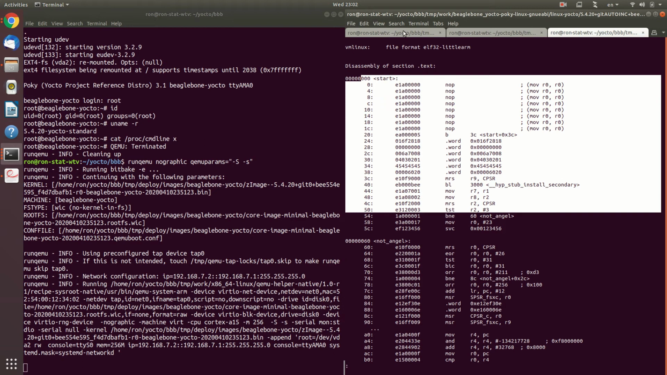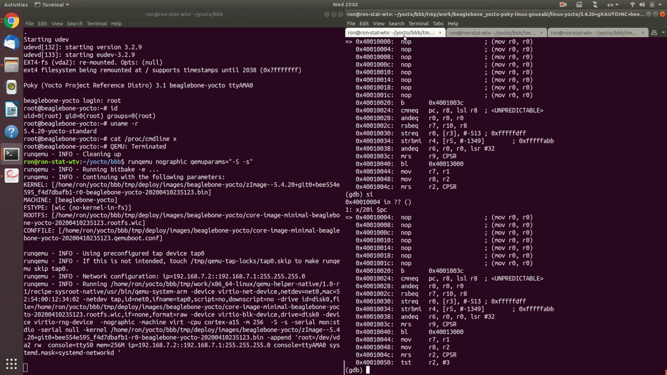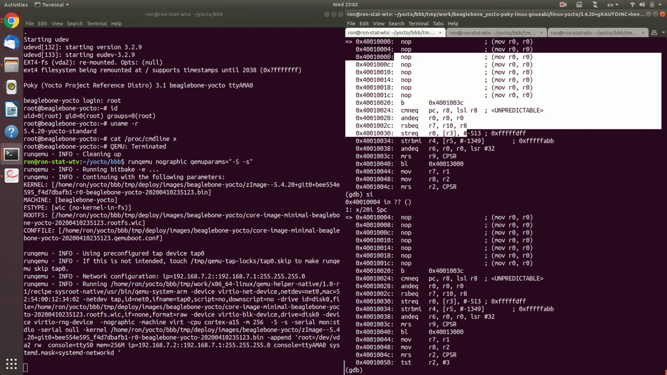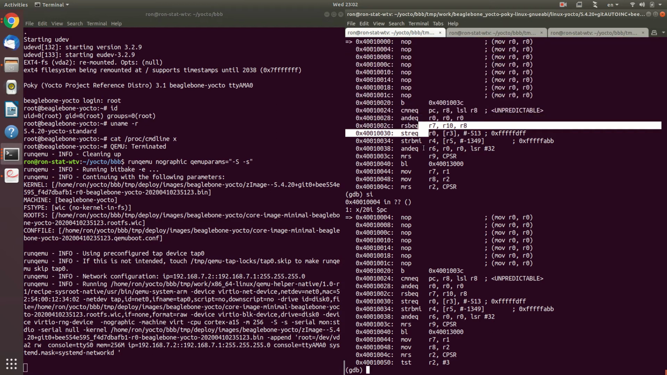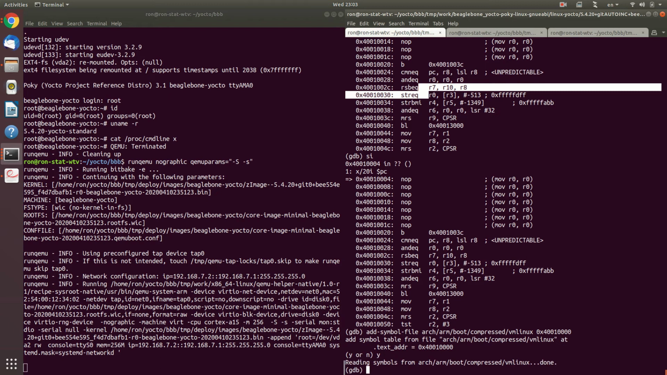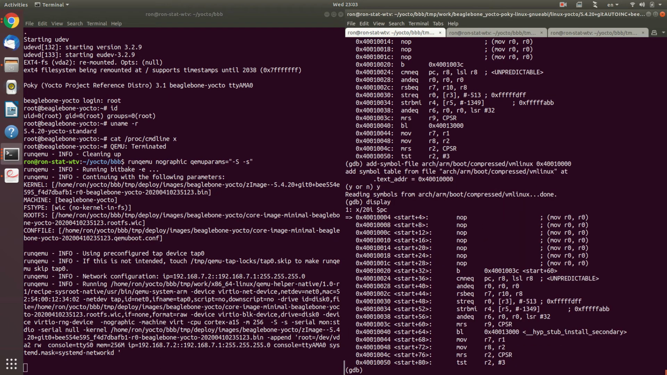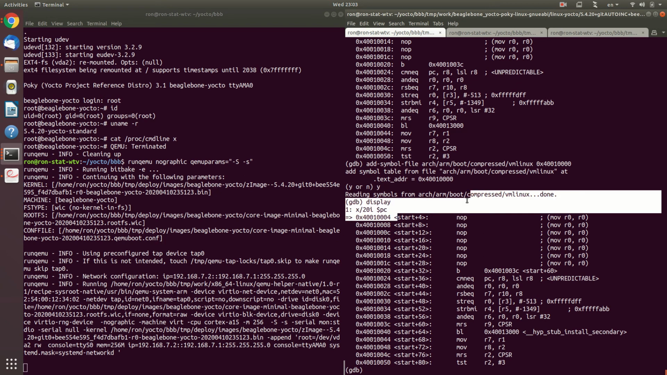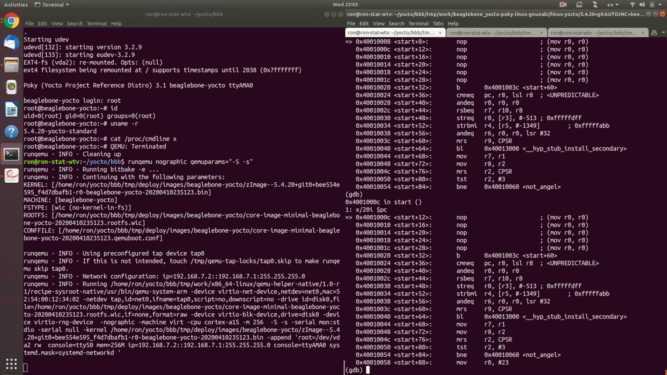So if I load this file in the right place, then I can actually have function names and symbol names. So that's what I'm going to do. I'm going to add symbol file of arm boot compressed vmlinux, and I'm going to add it at my loading address that was 0x40010000. I'm going to say yes, and now I actually have some more debugging information. So that's an important step, and I'm going to actually make it fast.